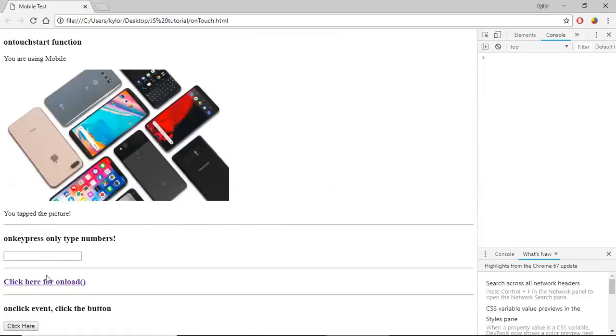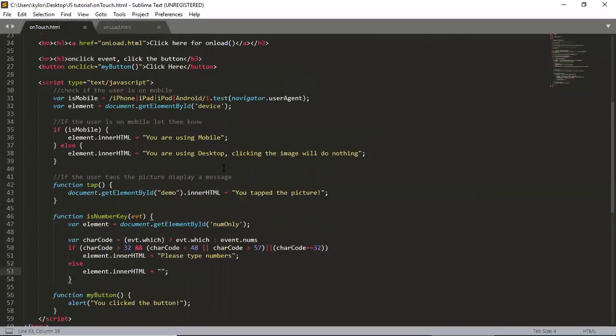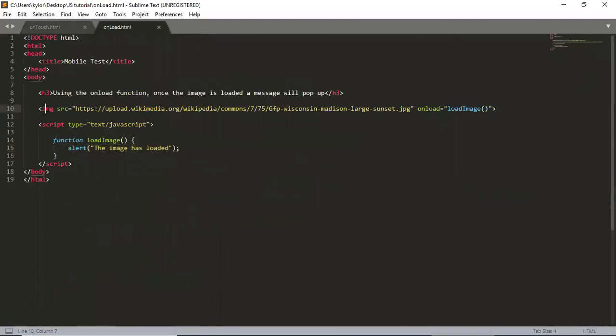So the next function is the onload function. Like on W3Schools, it said you can put onload in an image element. So I have this really large image that I'm trying to load, and then I say onload, call this function. As soon as that image is done loading, it'll call this function, which just alerts you that the image is loaded. But you could do this for other things as well, like cookies. You could say, once the page is done loading, check to see if they have cookies. A lot of people use it for that.